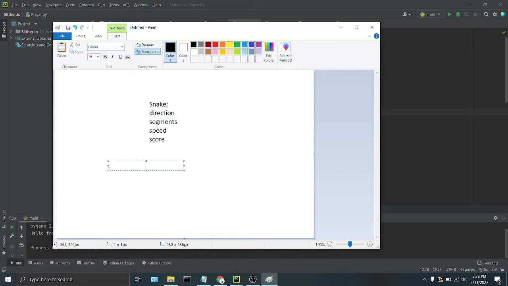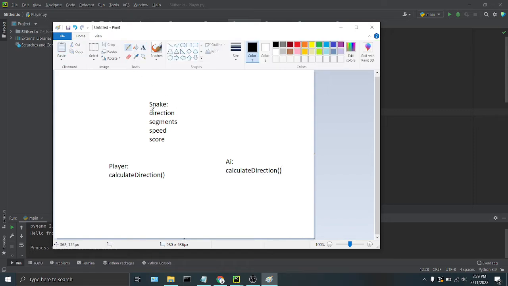child class, player, and the player is going to have his own calculate direction function. The AI is going to have its own calculate direction. But they're both getting all these repeated variables from Snake, and our code is much more reusable this way. Our code is much better this way.